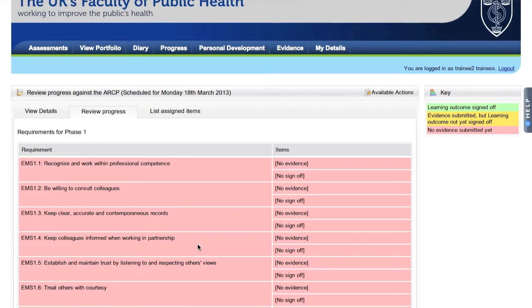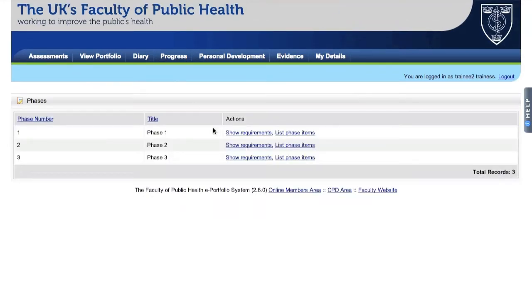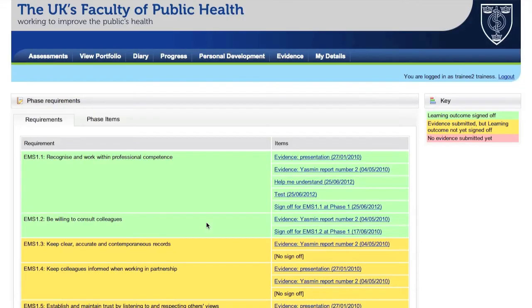So if you want to see all of the evidence across all ARCP periods that you've accumulated for, say, phase 1, you can go into Progress and list phases and click Show Requirements for phase 1, for example. And this will show all of the evidence that you've accumulated across all ARCP periods. So that's a useful thing to see there.